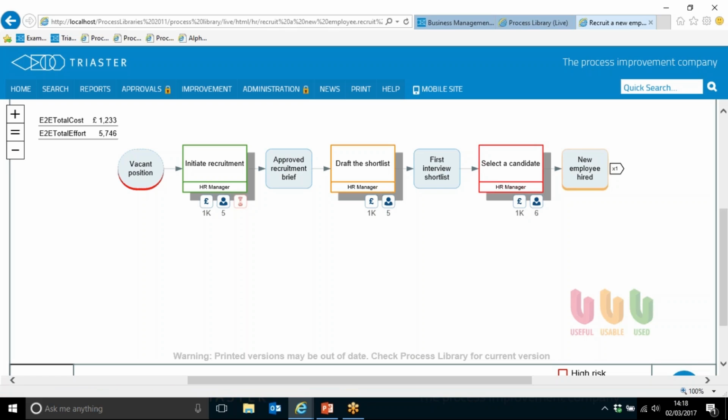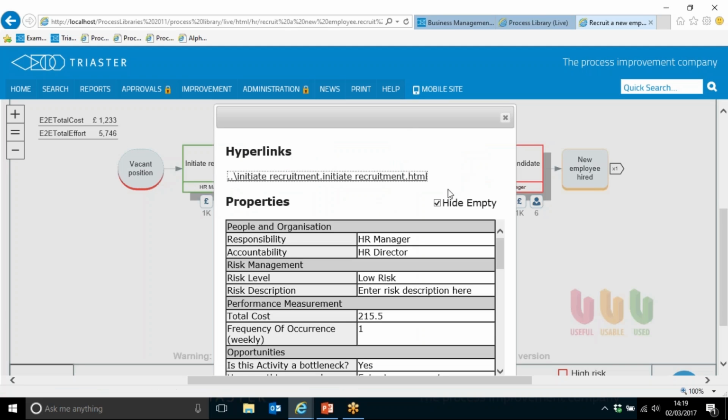This is something called data visualization. So basically the shape changes behavior based on the data stored behind it. You can see some of these icons, 1K, 5, and a bottleneck icon, which is actually a little timer. You could also see that the shape is green. So this is based on data that's being stored.